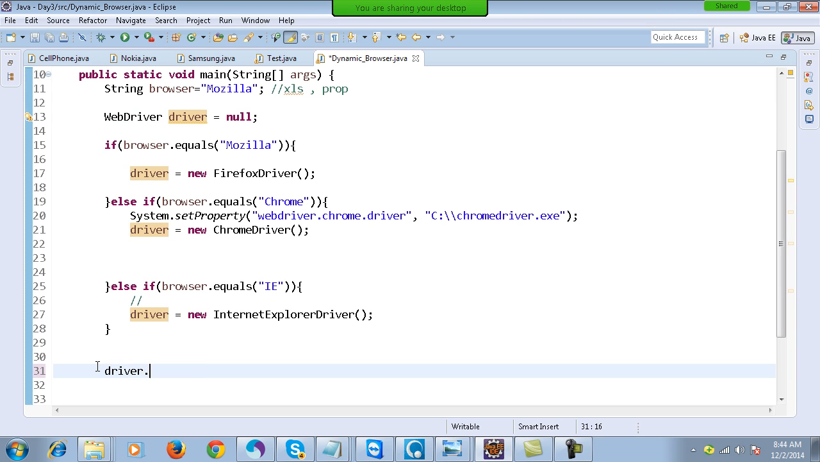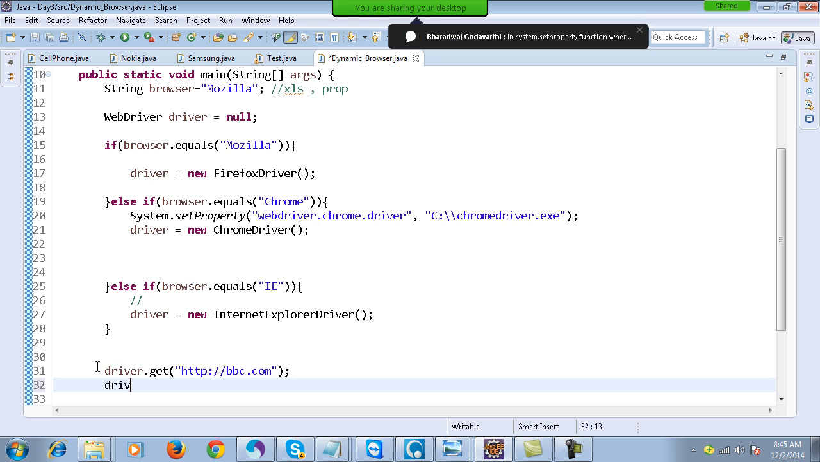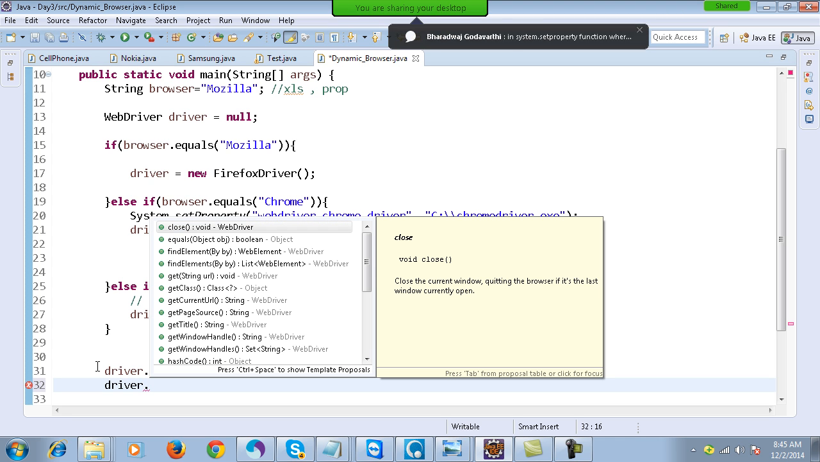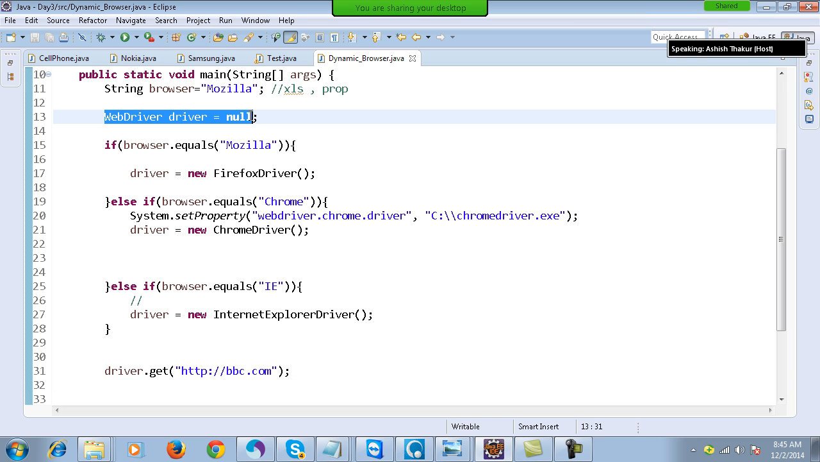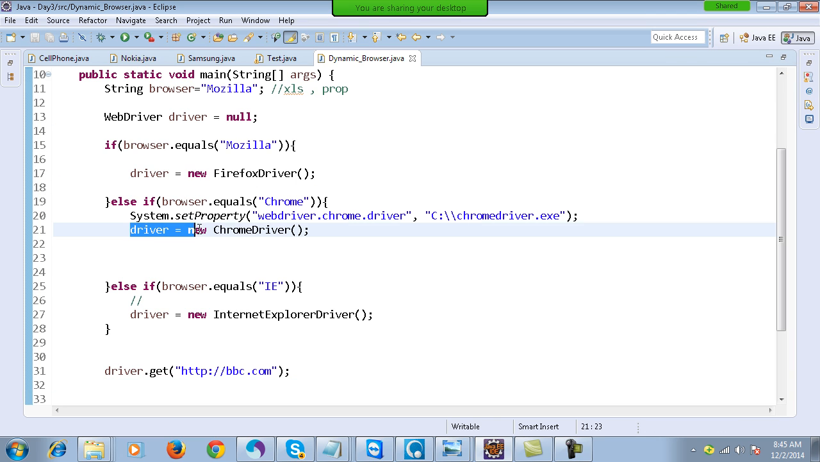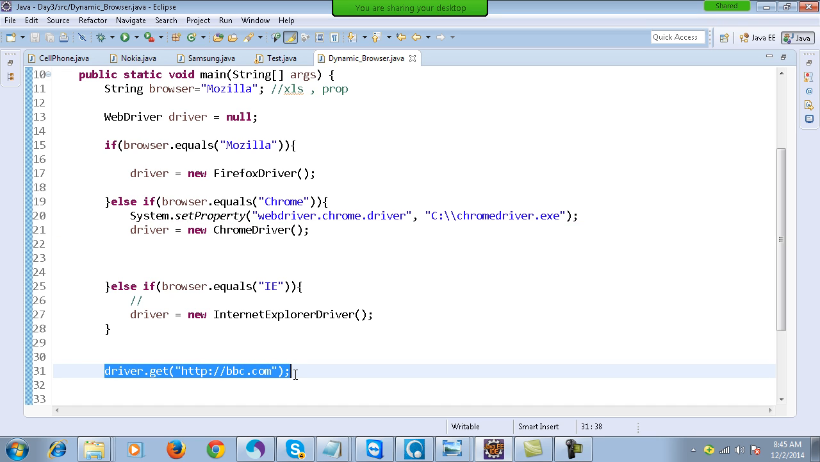You can write driver dot get some website, say http bbc.com. Then after that, you can fire the other driver commands as well. So this is the advantage of the interface. You just have to create the interface reference, make it null, point it dynamically to any driver, and after that the commands are the same. The commands are the same, right? So that is the advantage.